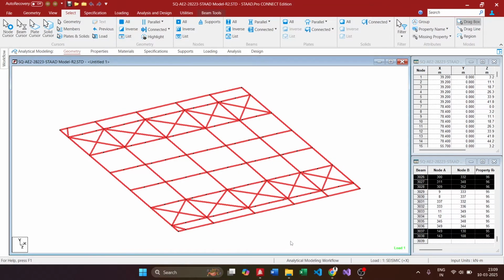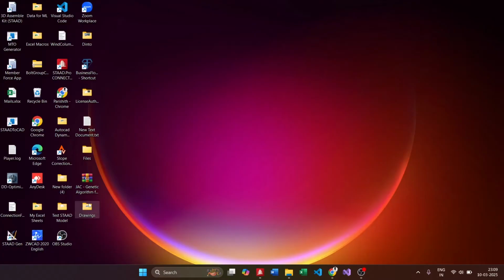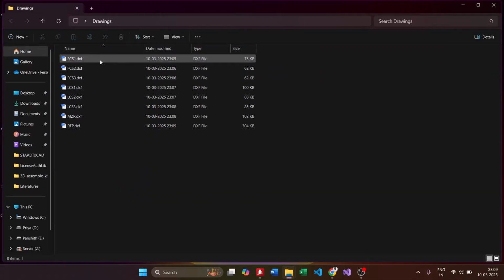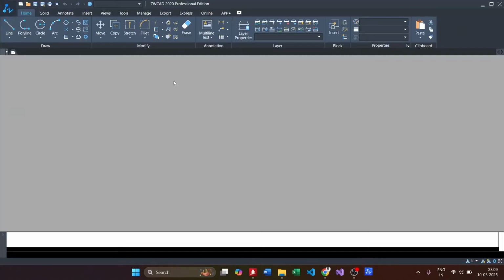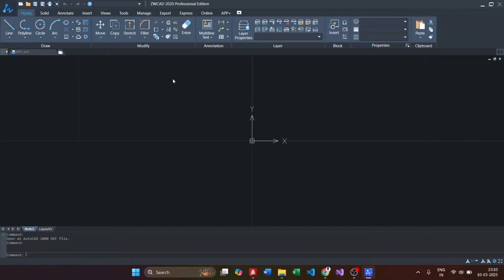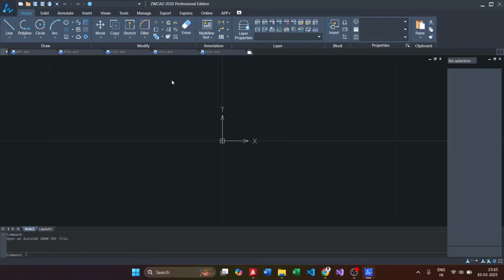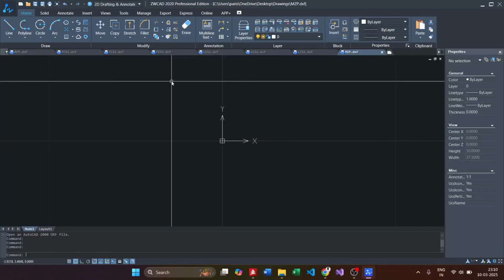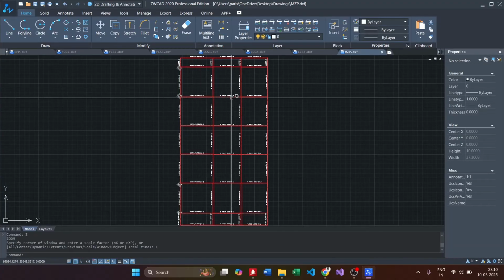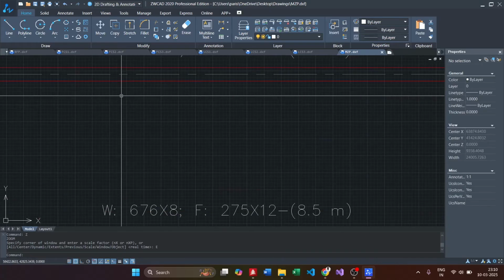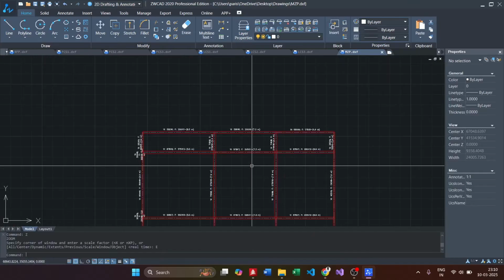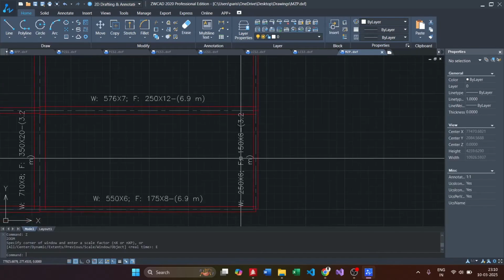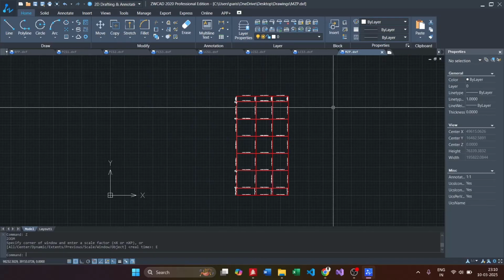That's all. If you want to check the drawing, let me go to the drawings folder. Here we have our 8 drawings. Let me open all. Yes, okay, all the drawings are ready. So this is our mezzanine plan. Yeah, we have all the sections with the length of the members marked. Yes, good, right?